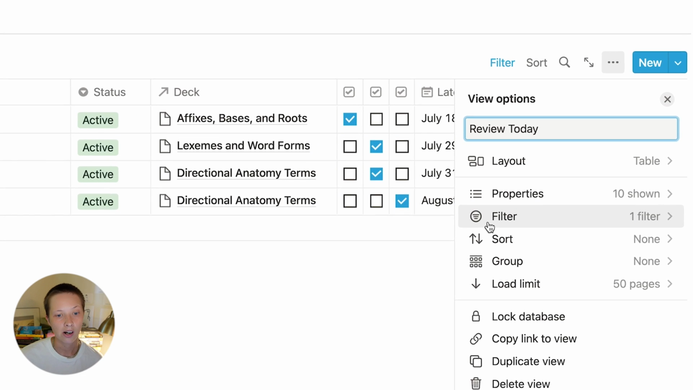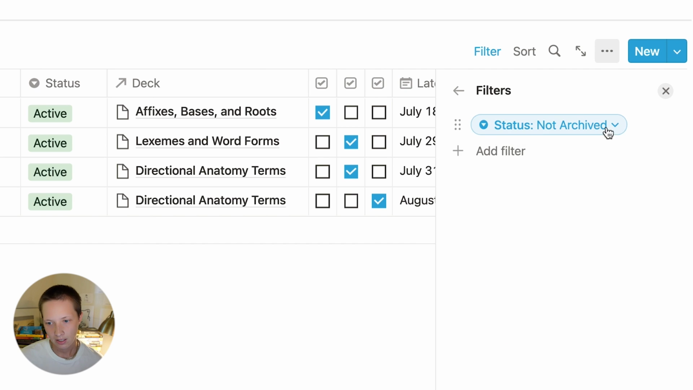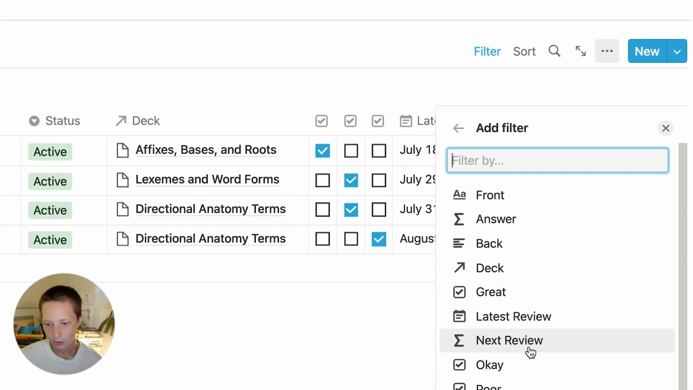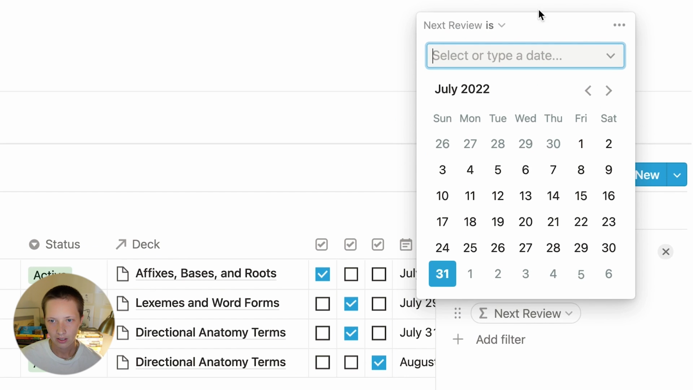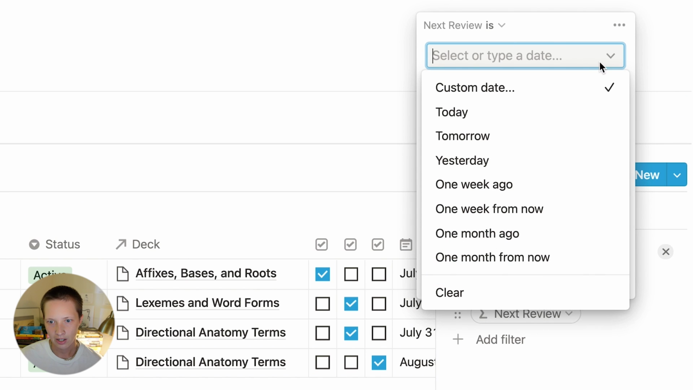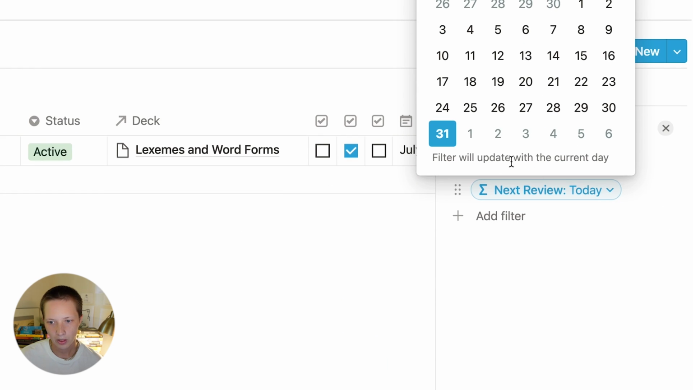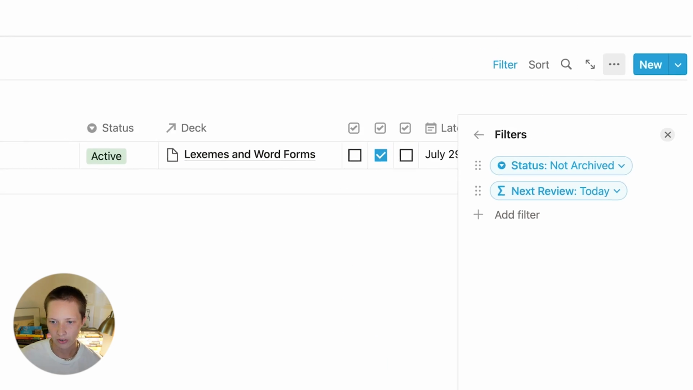And in Filter, let's say Status Not Archived. But I'm going to add another filter called Next Review. The formula is, now I could just say, by clicking this down arrow, today. So the filter will update with the current day, whatever day you're on.